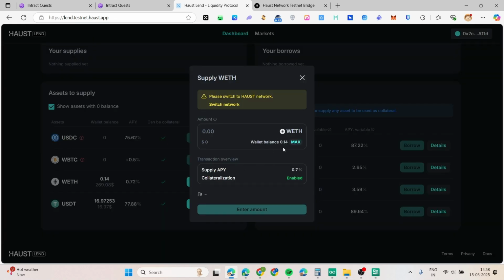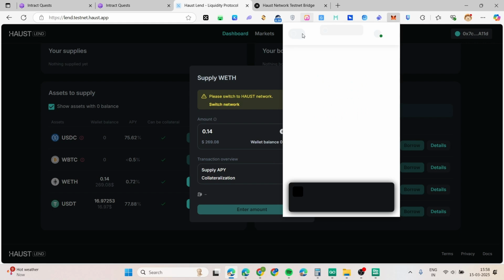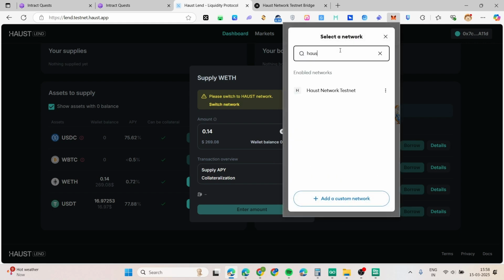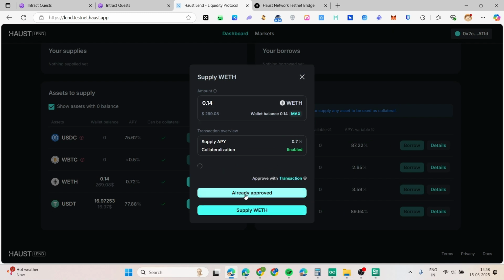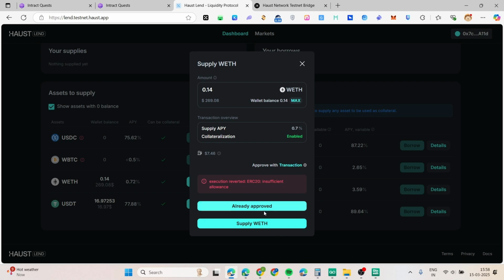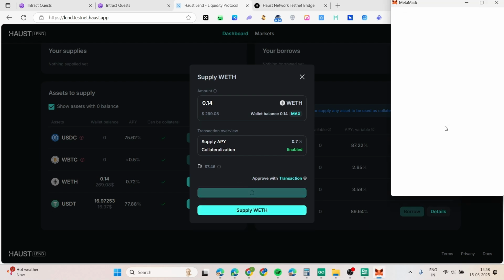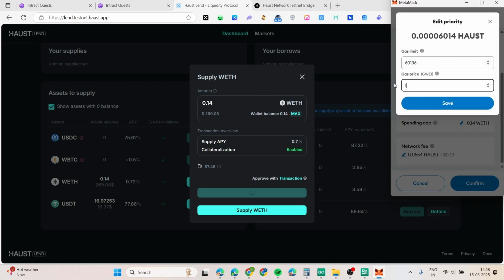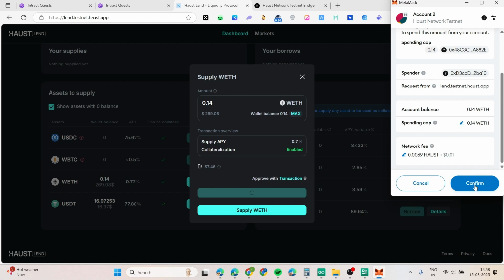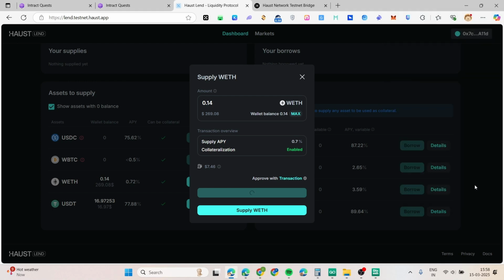So I have 0.14. If you have 0.3 or 0.4, no issues, you can just click max and supply it. Okay, I'm going to click max and then, so sorry, we need to switch the network, right? Okay, click max and then enter amount, supply WETH. Sorry, first approve the transaction. See here we need to adjust the gas fee. Click this, change it to 115. Click save, confirm. Don't approve the transaction without adjusting the gas fee.